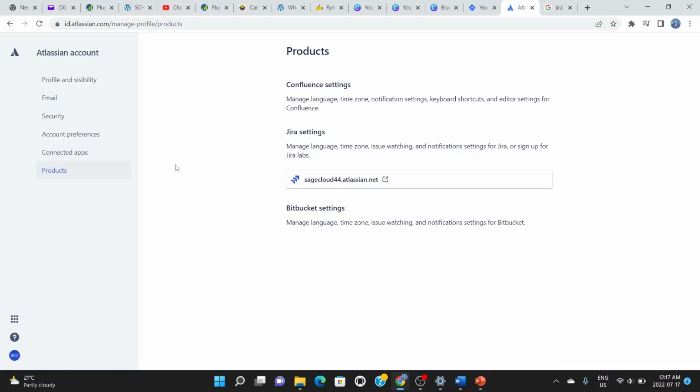In products here, you can see you can manage language, time zone, notification settings, keyboard shortcuts, and editor settings for Confluence. You can also manage language, time zone, issue watching, and notification settings for Jira or sign up for Jira Labs here. You can do all this here in the product. So it depends on what your needs are. But these are the important tabs that you have to focus on if you're trying to manage a Jira account.